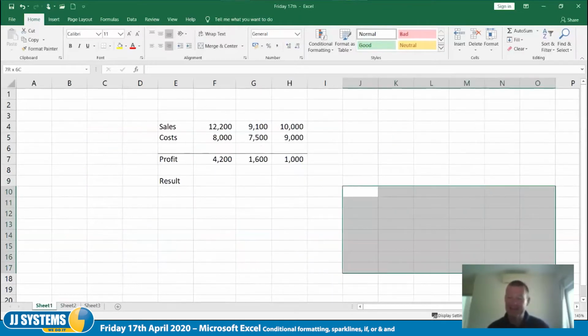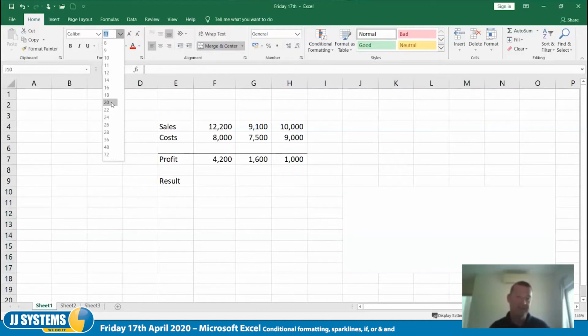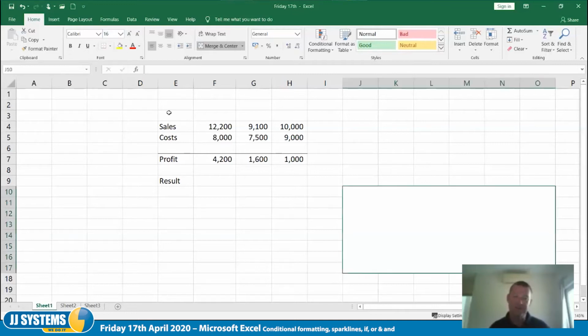I'm now going to create one of my special whiteboards here by using merge and center, and then uncentering it, and then making the text really big, but not so big that I can't see it all. Right. Okay. What we're going to do now is the if function. The if function is really good. It's really handy.